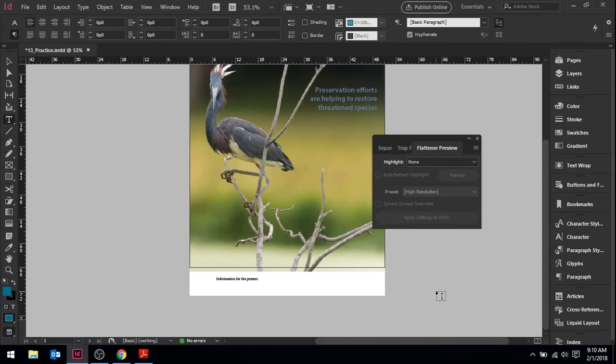And we're going to move on to the Ink Manager. The Ink Manager provides control over the inks used at output time. For example, if a publication that will be printed with CMYK process inks uses a spot color, the Ink Manager provides the option to change the spot color to the equivalent CMYK process color.